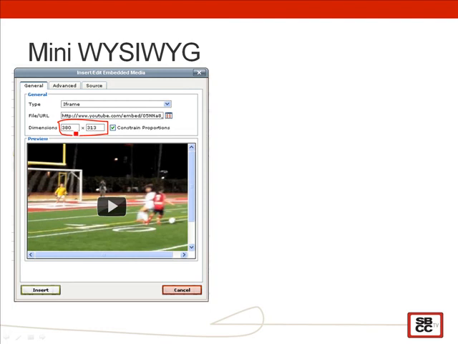If that's not checked, it's not going to constrain those properties, and your video is going to look kind of funky and stretched. So make sure that this is checked, which it is by default, and then you can change the dimension so that your video will fit into the template area of the page, which is at the top of the page for the YouTube video.